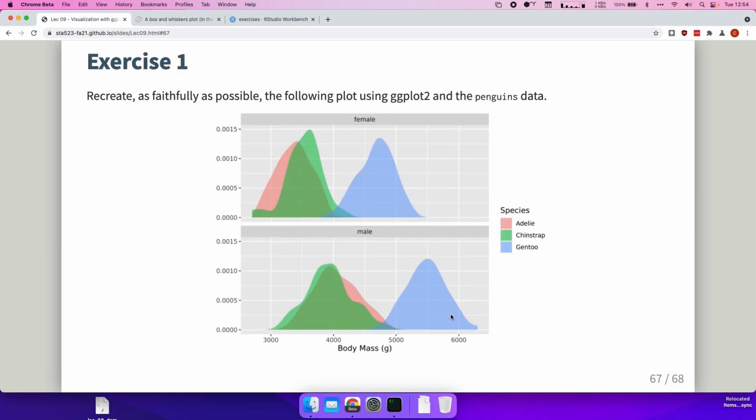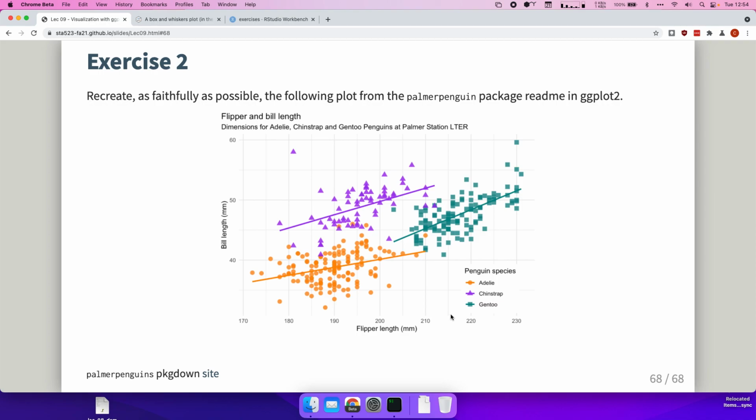Okay, so we're a bit early, but I think that's going to give us time to go through these. So, 2 exercises here, just using the Palmer Penguins data. I've created 2 plots. The first one is a density plot of the body mass faceted by the sex, also showing the species, showing a variety of density plots. This should be a bit straightforward. And then this is the plot that shows at the beginning of the repo for the Palmer Penguins package, the example visualization for the data set.